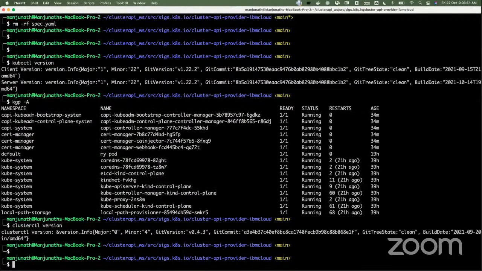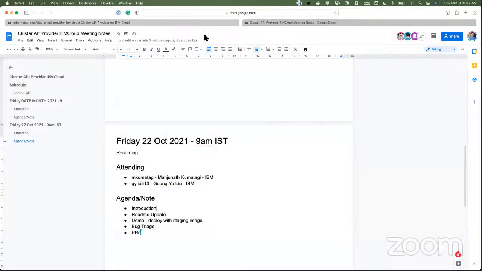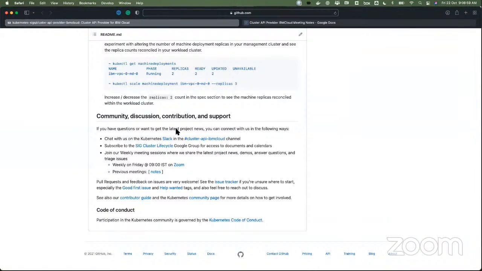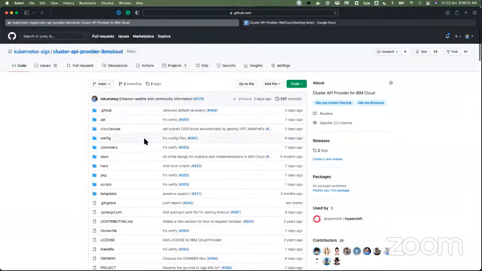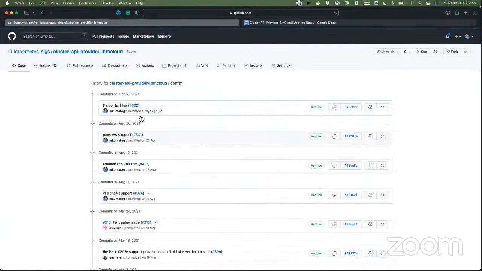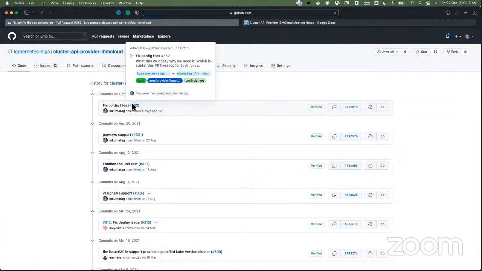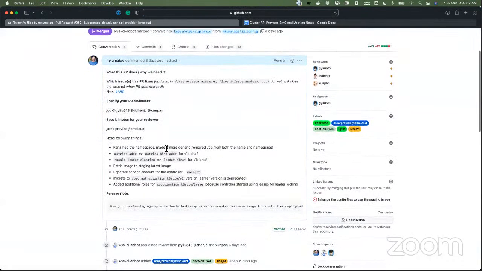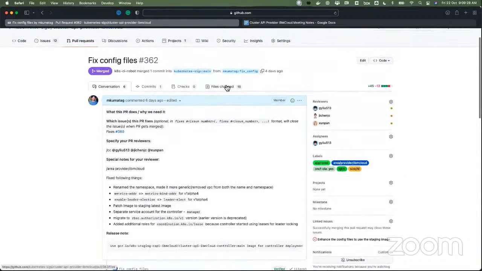I recently made changes to the code for using the staging images, which you can see here in config. I can go to the history and see the PR that mostly delivers that. A bunch of changes were made here, and we are also patching the deployment file to use the latest staging image. So these are the changes.